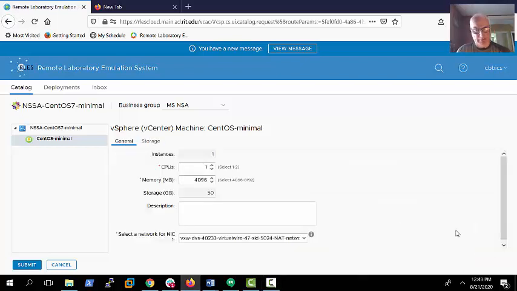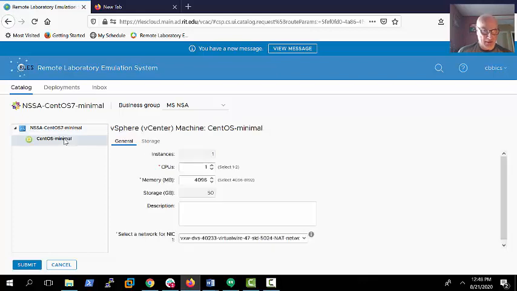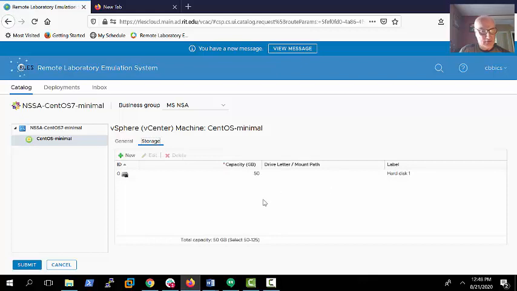Okay, so I hope that the little discontinuity here, I had to take a break there for a second. One last thing I wanted to say before we go through and submit the request is that if you look over here at the NSSA CentOS 7 minimal and look at this information, this is the general information about this image. This tab here, CentOS-minimal, that's more like, if you think about that as the specifics of your particular instance, that's one way to think about it. And then I showed you the storage and everything.